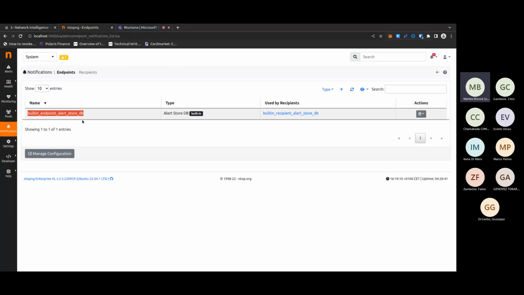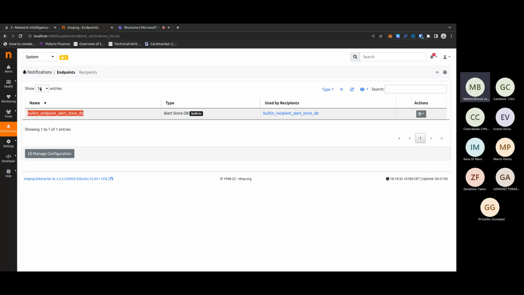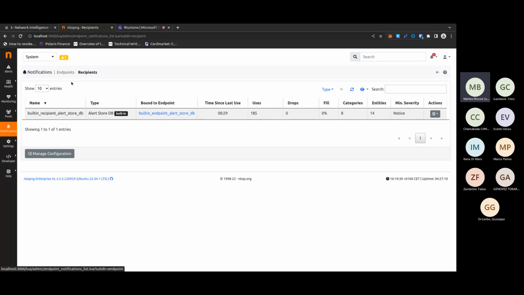Here you find the built-in endpoint. We call those the system's endpoints and recipients. We have the built-in endpoint, that is the one we have seen till now. So yes, you can even edit information about that. And recipients. As you can see, for instance, we know that this built-in recipient was used 30 seconds ago with zero drops and other information, okay.